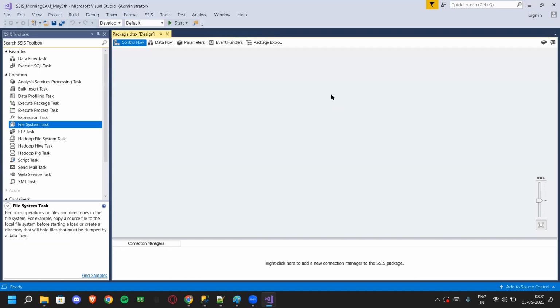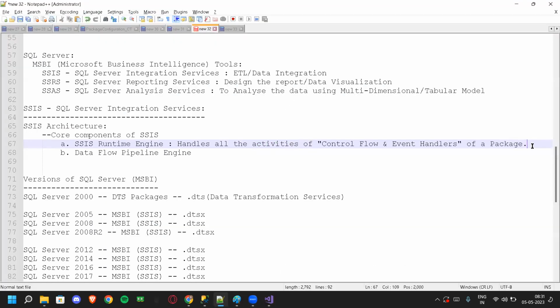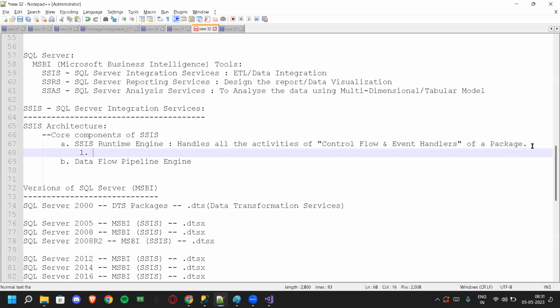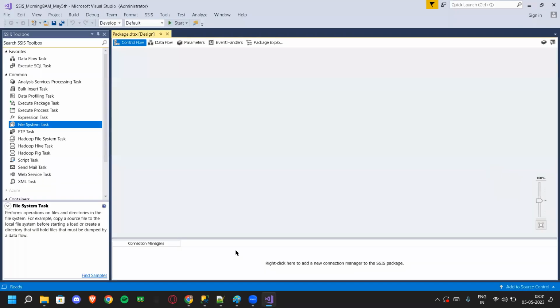Next one. So control flow and event handler contain tasks. What do you mean by task? A unit of work which can be executed individually, or as part of the package. What does it mean?